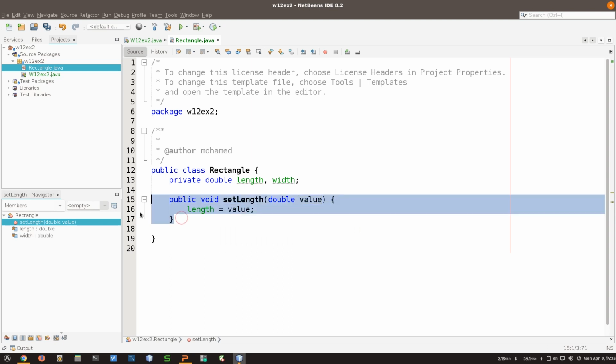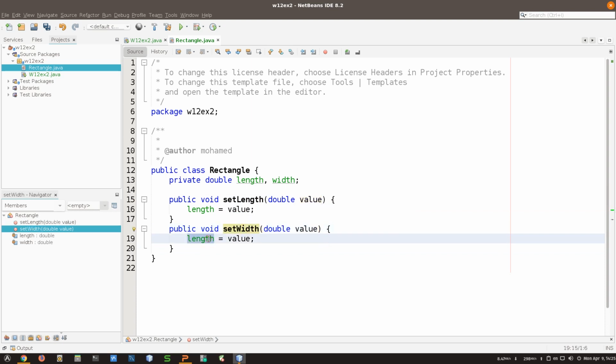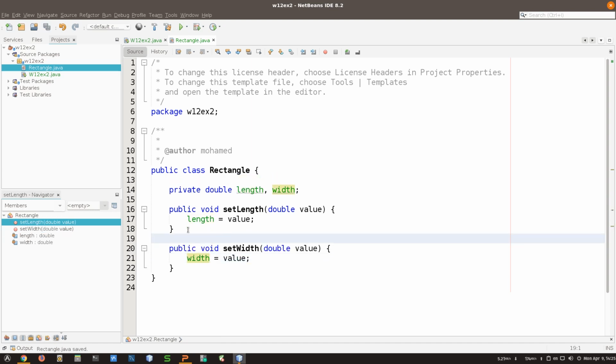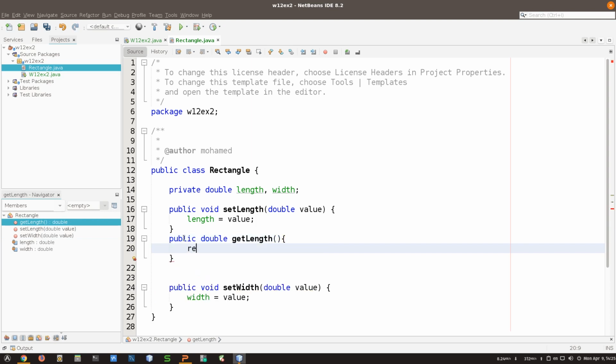Now copy and paste is going to be my friend here, because I just need to do the same for width, and instead of length it's going to be width, right? No big deal. Now the get is going to be similar: public double getLength, and getLength doesn't take any argument. I just need to return the length.